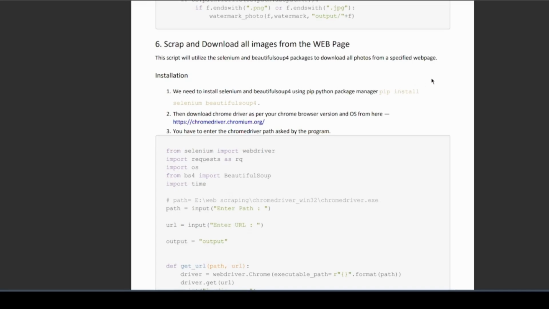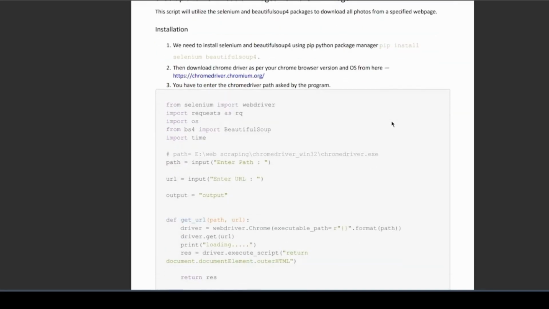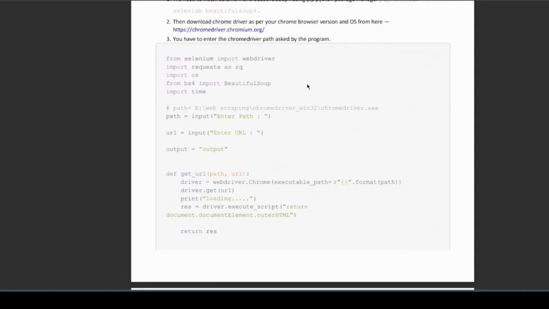For the basic installation, we need to install Selenium and Beautiful Soup using the Python package manager. You can download the Chrome driver matching your Chrome browser version, and you have to enter the Chrome driver path in the program. To initialize, we include in the program: from selenium import webdriver, and import requests as output.